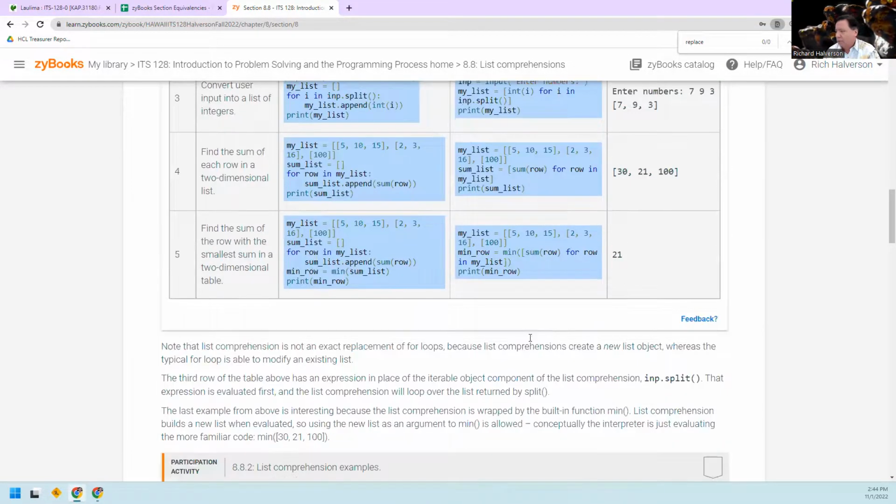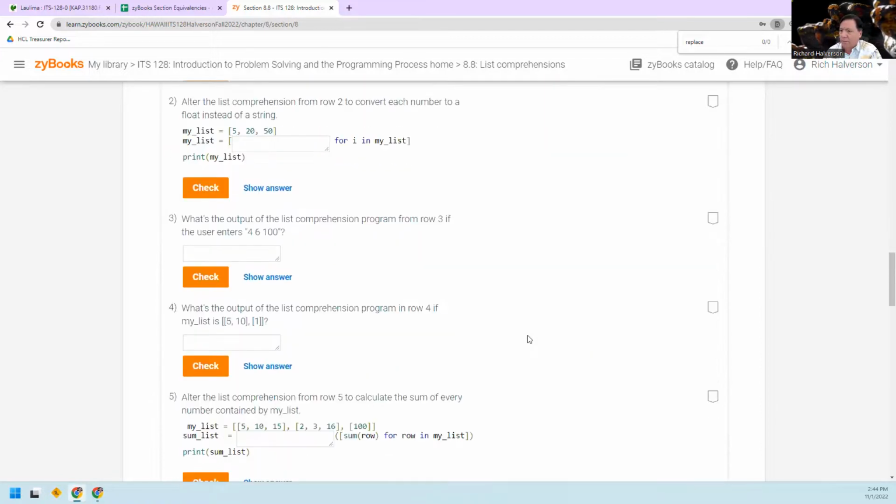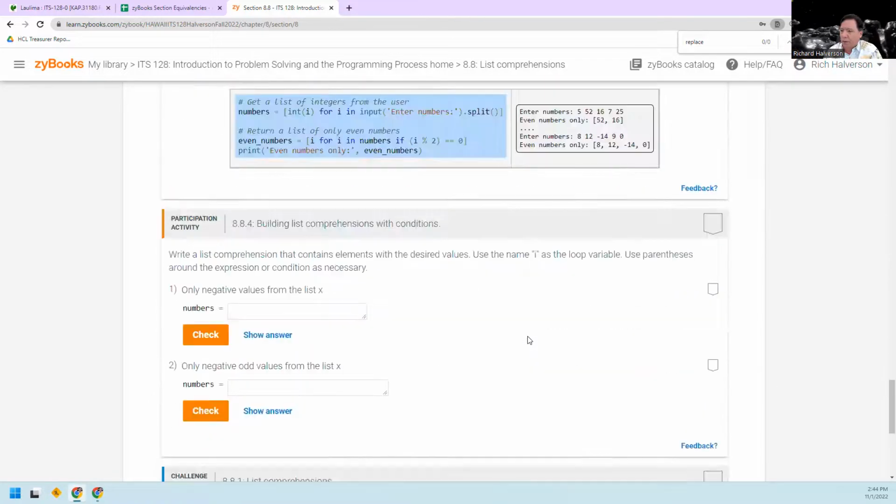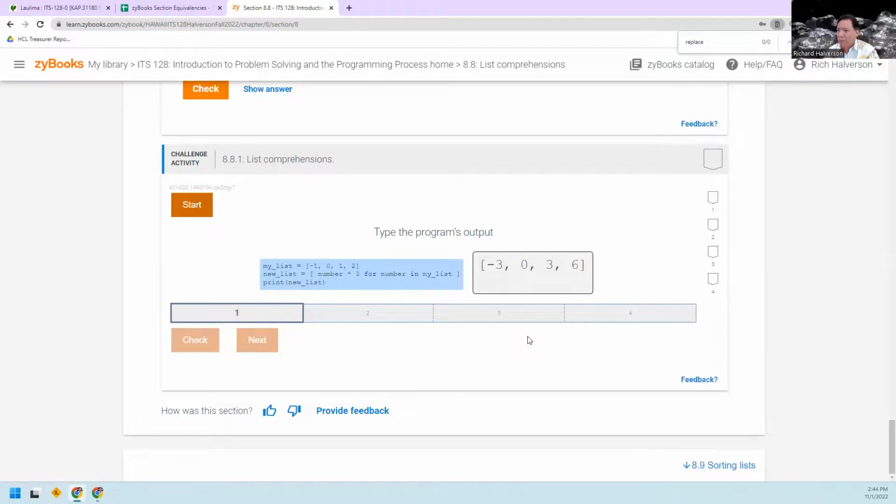We're going to see a lot of these. All right. Sorting. Okay. What time is it? 2:45. Let's do this last challenge activity, then we can end it.